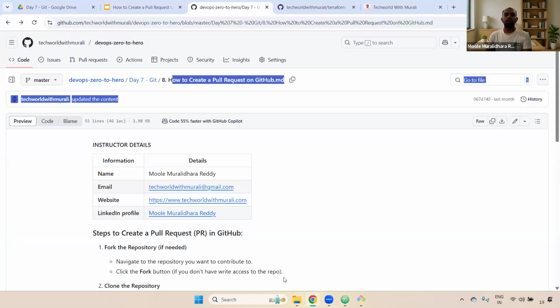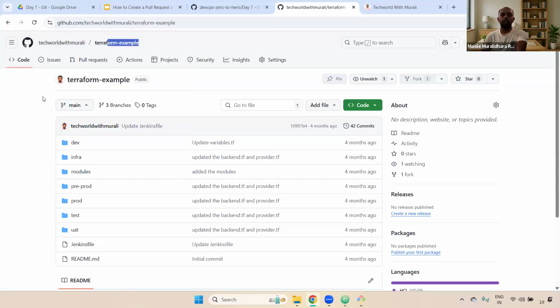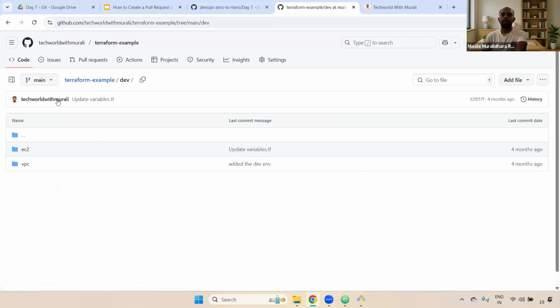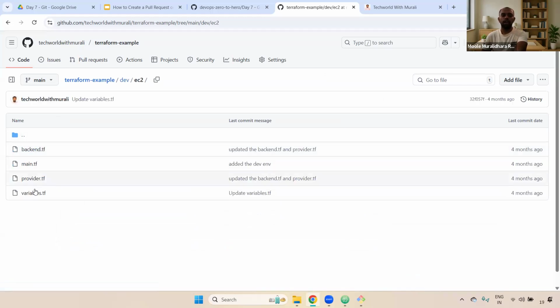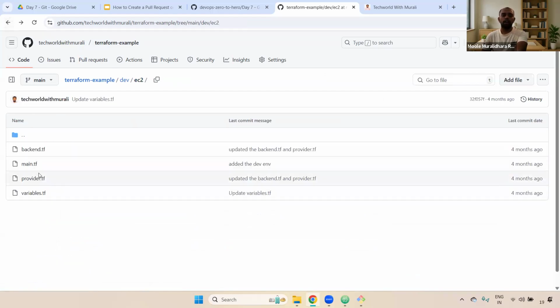Here we have Tech World with Murali, and a Terraform example. This is one of the Terraform scripts. Here you can see dev, infra, modules, pre-prod, prod, test, UAT, and so on. I'm going to the dev environment, where we can see EC2 and VPC. Now in EC2, I need to make some changes in variables.tf, and some changes in main.tf or provider.tf, whatever.